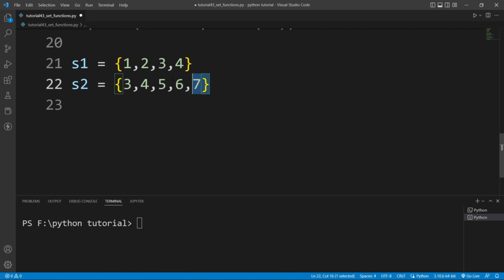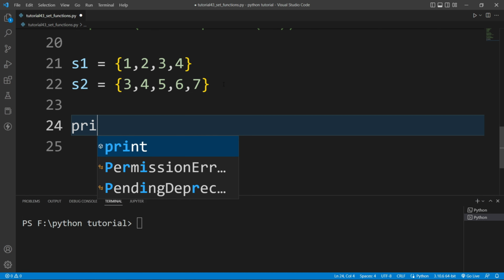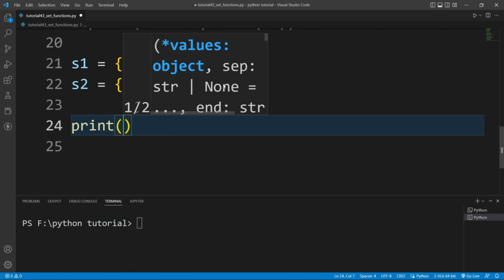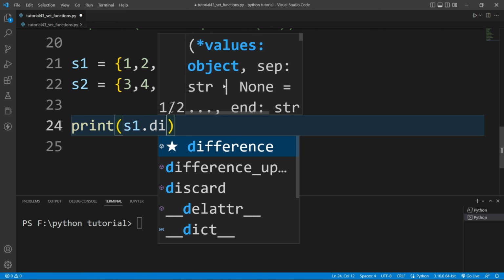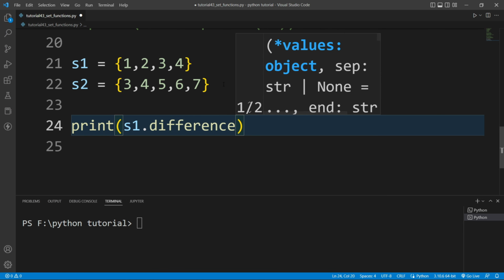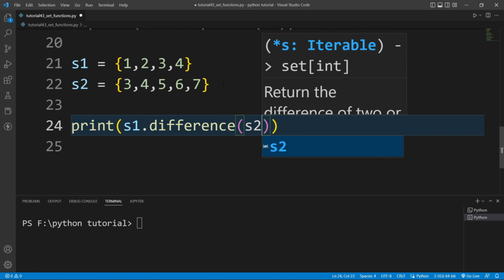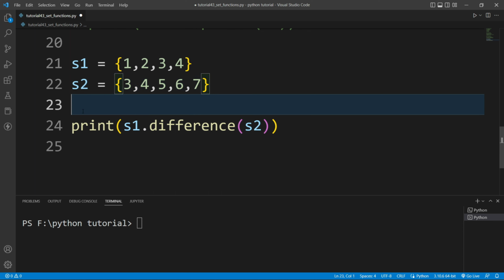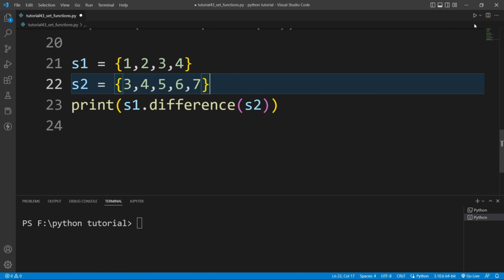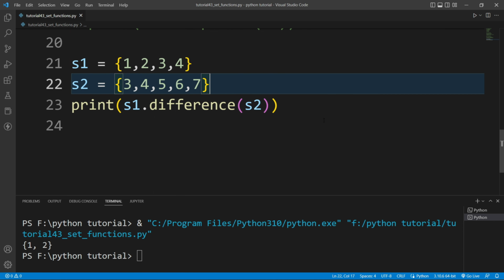Let's say I want to find the difference between two sets. How can I do that? I will simply write a print function here, and inside it I can write s1 dot difference. We have a difference function, and inside it I will pass s2. Now if I run this file, you can see it will find the difference between two sets.